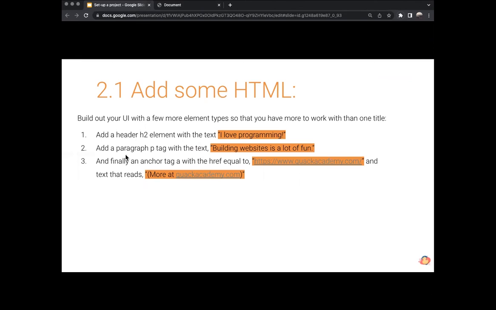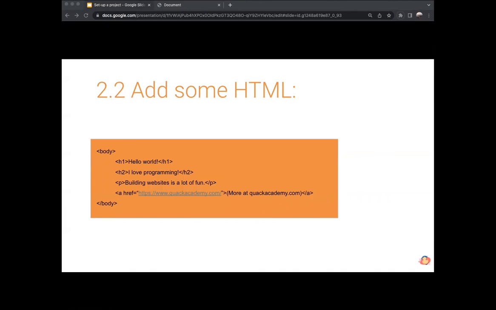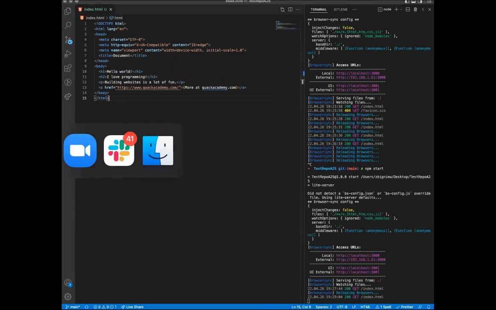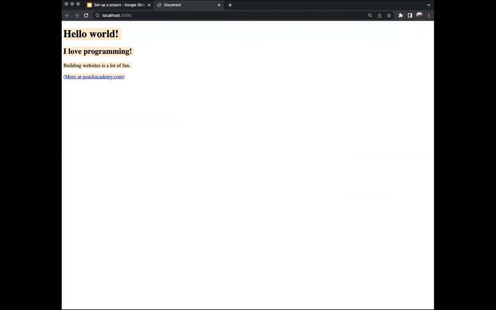So we're going to add some more HTML. In the slide deck, I give you some challenges to work on, so it's not just a copy and paste exercise. But we're just going to copy and paste this time here. And the first thing we're going to do is add to the body. And we're going to check to see what that looks like. You see, now we've got some more text.